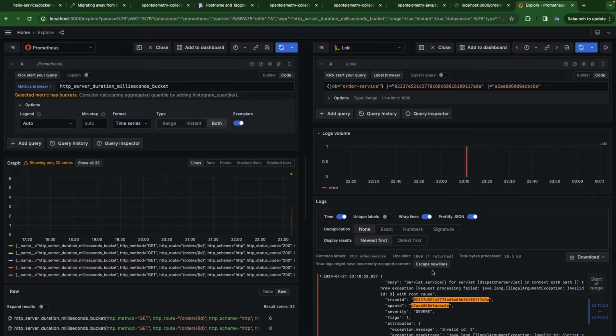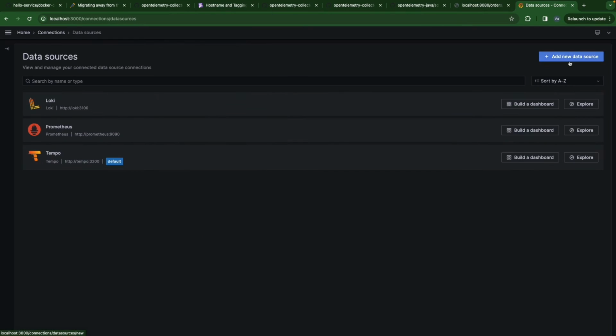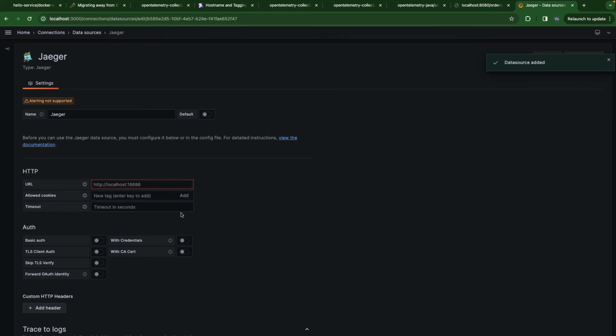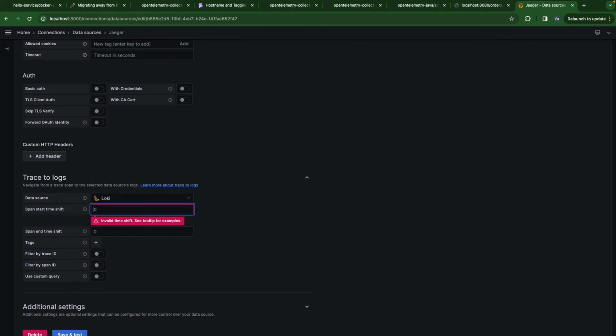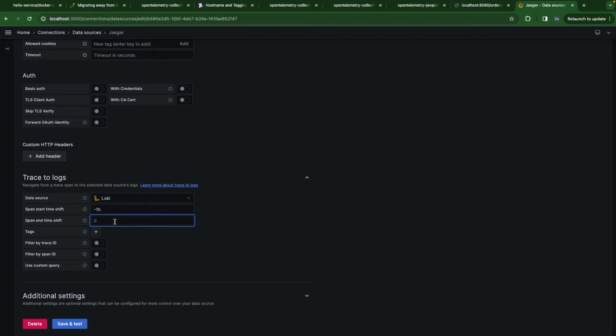Now let's do the last thing: integrate Jaeger and Zipkin into Grafana as well, so we only have one gateway to see everything. Let's go to data source and add a new data source. This time it's Jaeger. We need to provide the Jaeger HTTP URL, Jaeger 16686. Then we're going to have the trace to log feature as well. Let's try Loki, 1 minute, 1 hour. Okay, test.